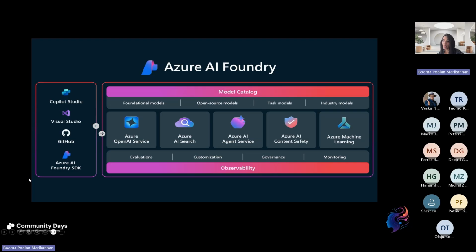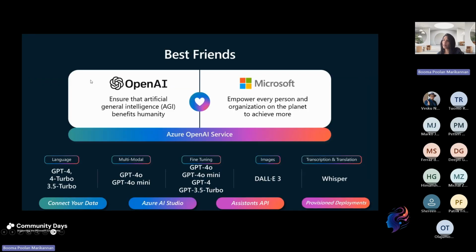I have already shared what all these services are. Apart from these services, when we are activating with the help of Copilot Studio, Visual Studio, GitHub, or the Azure AI Foundry SDK, there are a few mandatory processes to be handled. That is nothing but evaluation, customization, governance, and monitoring, right? These are called observability features, which are also available within the Azure AI Foundry. You can activate these features whenever you are bringing in any one of the services or all the services together, right?